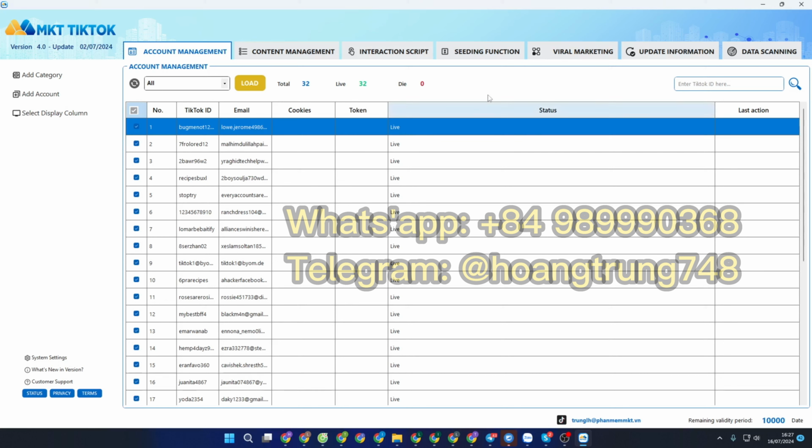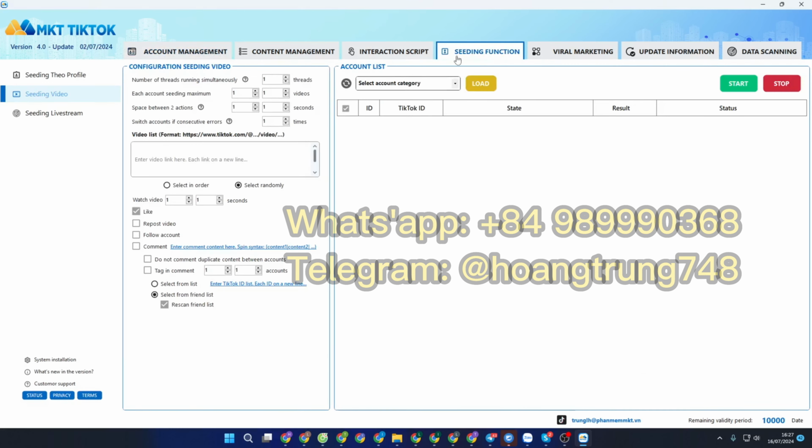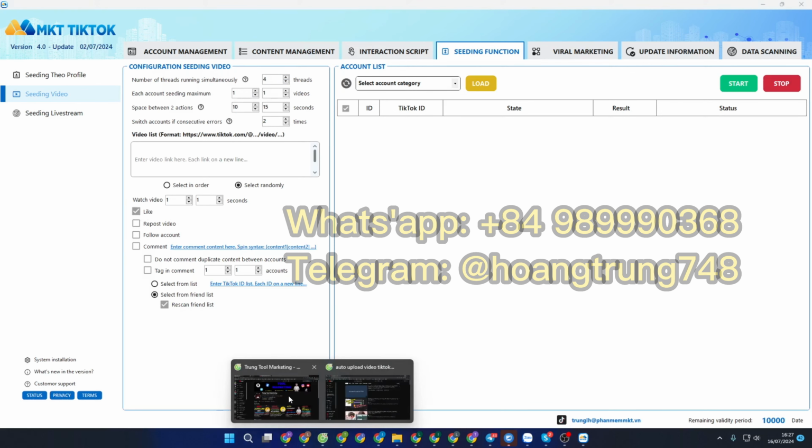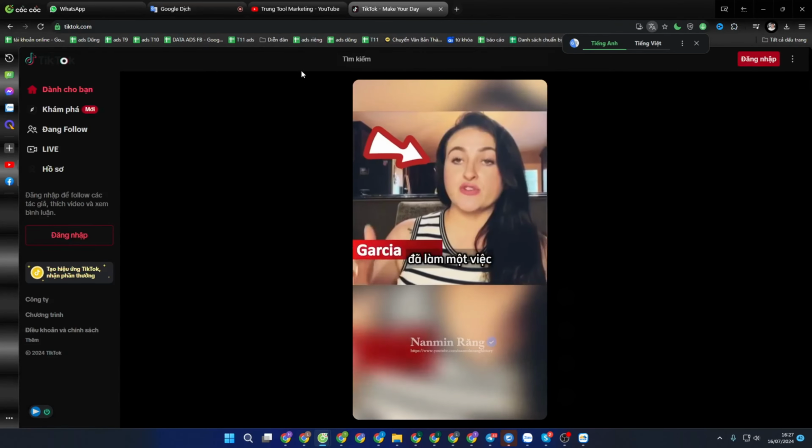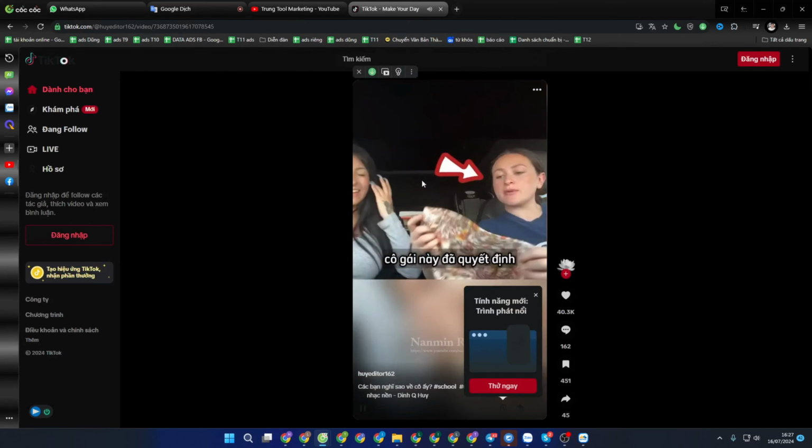Everyone go to the setting function section, select the video setting section. I will install the basic parameters. I only need to install it once. The software will automatically save for future operations. Now select the video you want to increase likes. For example, I will choose any video on TikTok. Click on the video and copy the video link.